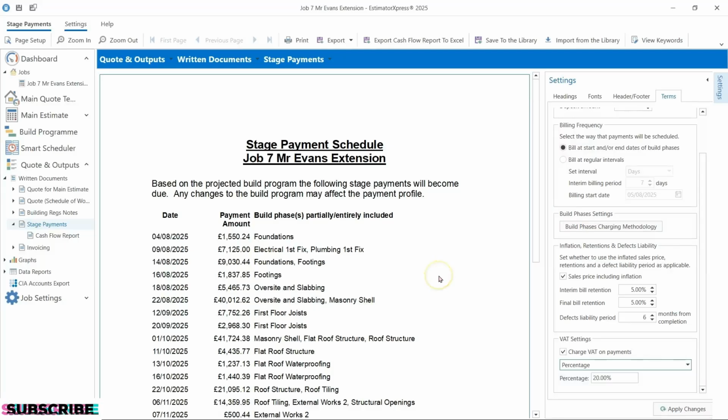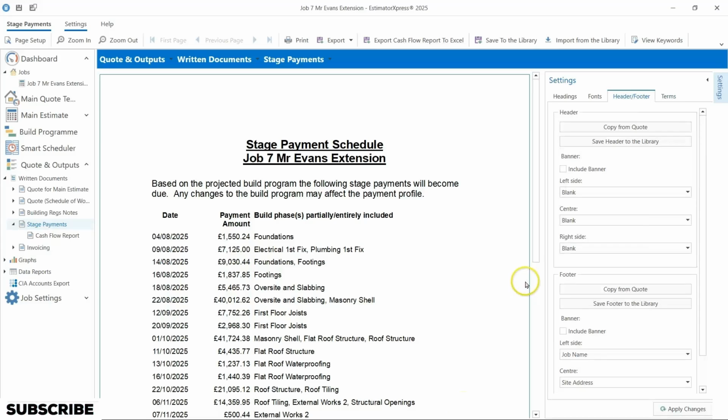Once we've completed the important information on the Terms tab, we can then move across to the other tabs and get them completed, so the stage payment schedule is completed in a way that shows the information that is required. First of all, I click on the Header and Footer tab. This allows me to include any information that I would like to show that perhaps isn't in there by default.